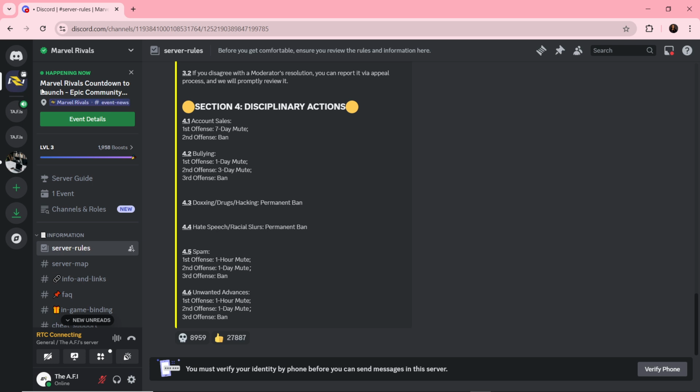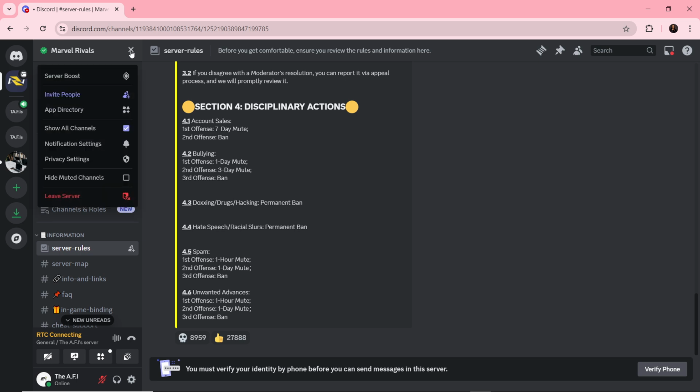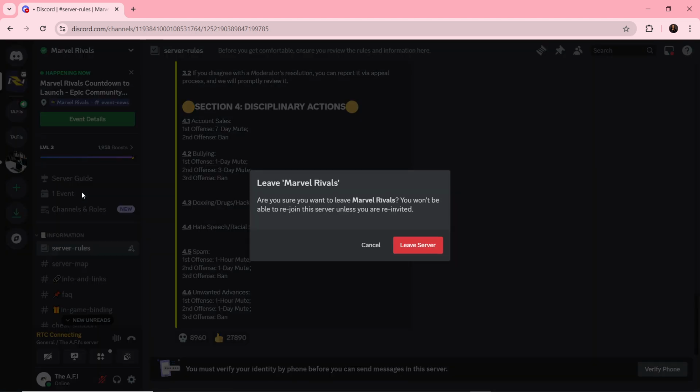So this is it. Now click on the server name, which is at the top of the channel list here, and go ahead and click on the drop down menu that is right next to it, the drop down icon. Now you have a couple of options here: server boost, invite people, app directory, show all channels, notification settings, and leave server. So go ahead and click on leave server, which is at the bottom of the menu.